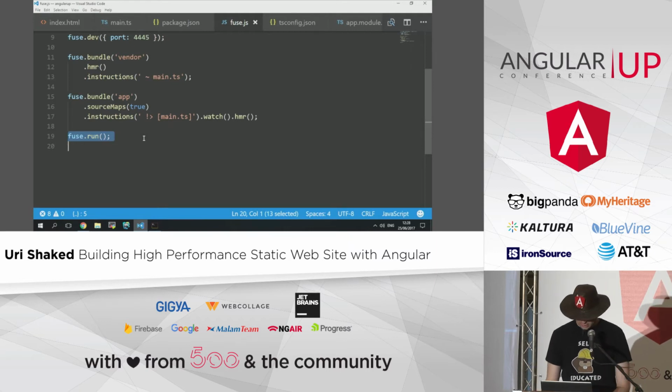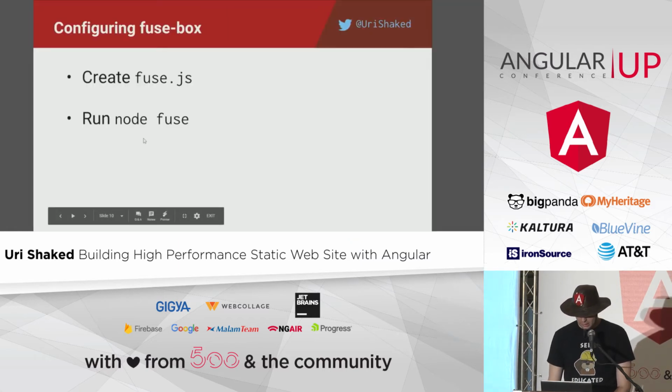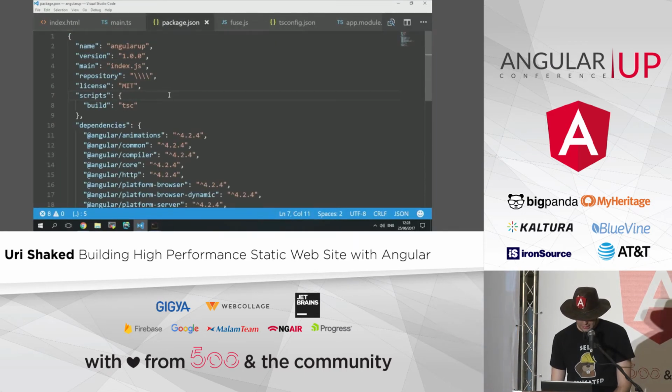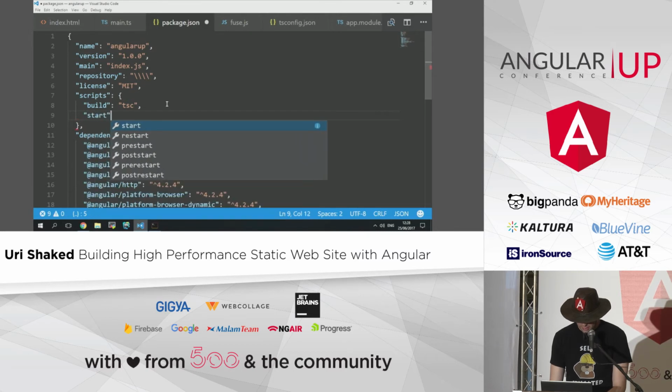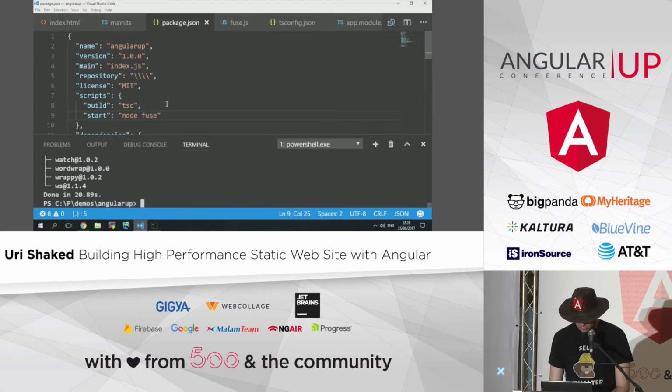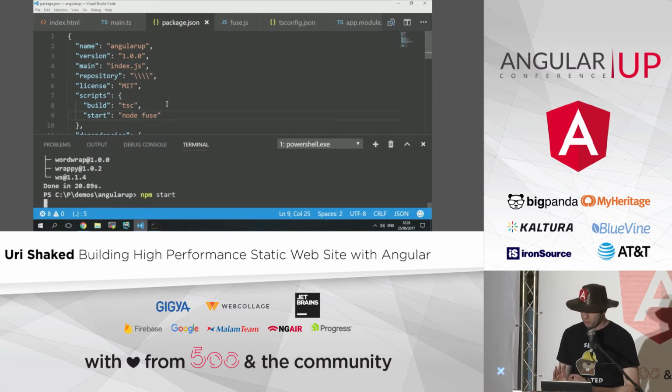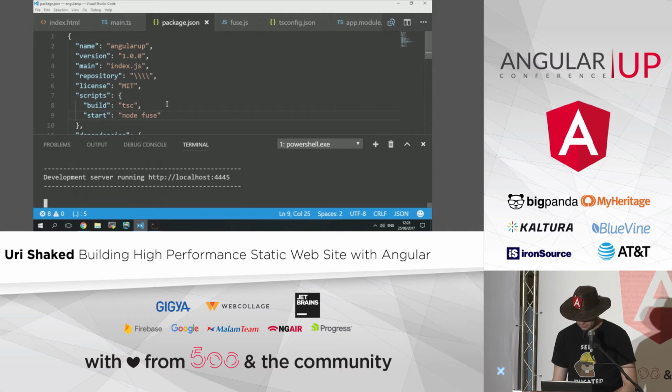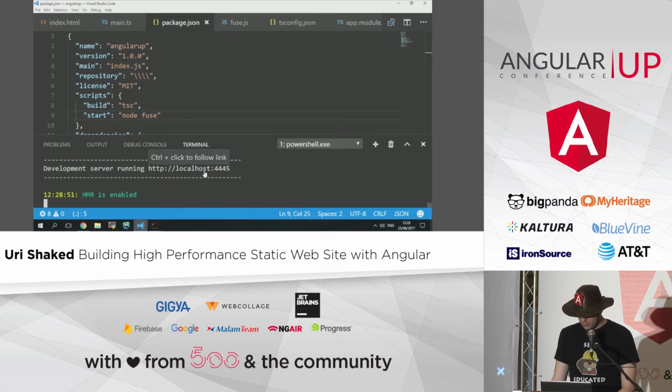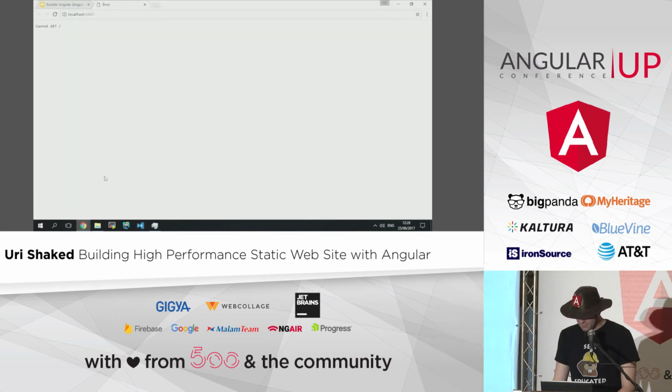So let's try that. Running Fusebox, once we have configured it, is super simple. Simply running node fuse. So let's do that. We'll add a new start script here, node fuse, and then we are going to run npm start, and hopefully we'll get it running. So we got this link. We are going to click on it, and not there yet. We are still missing one step.